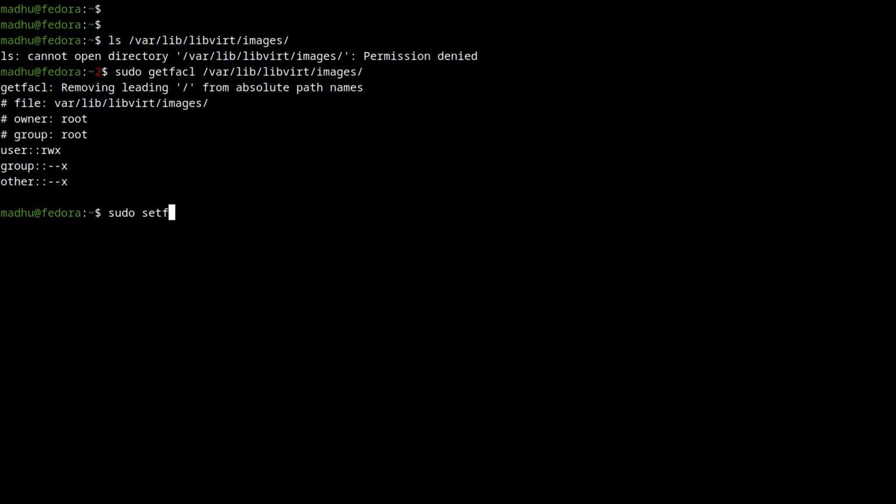So first, recursively remove any existing ACL permissions on the directory. Next, recursively grant regular user permission to the directory. Replace the username with your own. The capital X indicates that execute permission should only be applied to child folders and not child files.